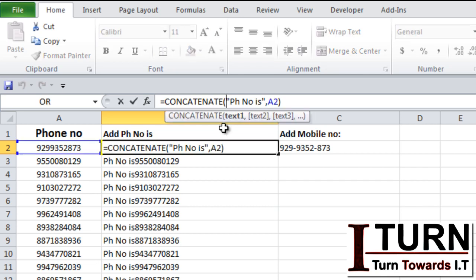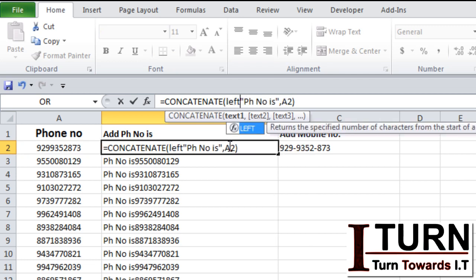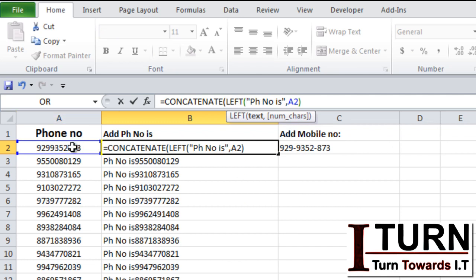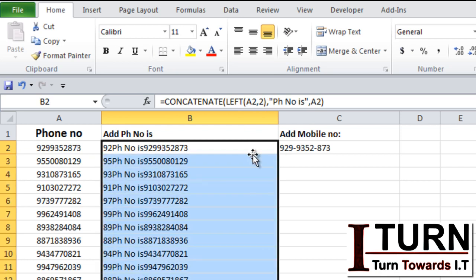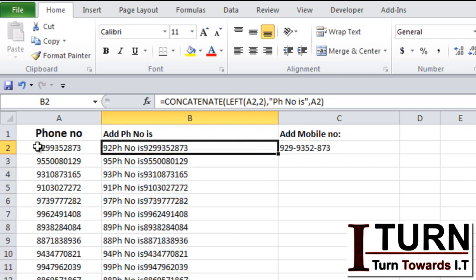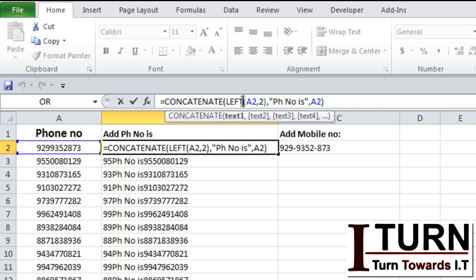Look at the formula bar. I have set my cursor after the bracket and before the phone number, and here I'm going to apply left. Text is this one, and the number of characters that I want to extract from the left side is 2, so I've given 2, bracket close, comma, enter. Here you may see that the initial 2 characters have been added. So this is the perfect example of all the things we can do.